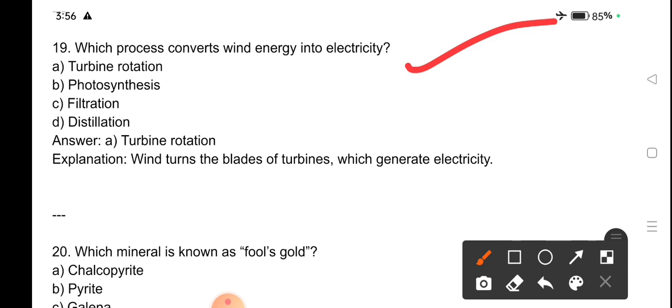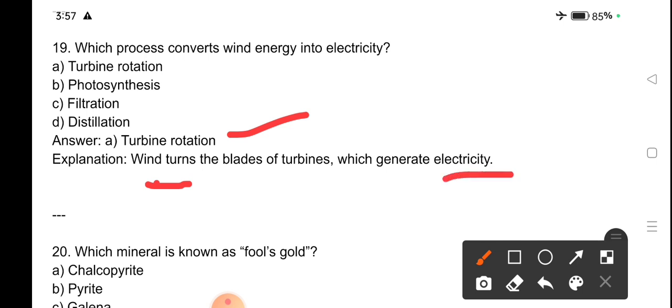Which process converts wind energy into electricity? Turbine rotation, photosynthesis, distillation. Turbine rotation converts wind energy into electricity. Wind turns the blades of turbines, which generate electricity.